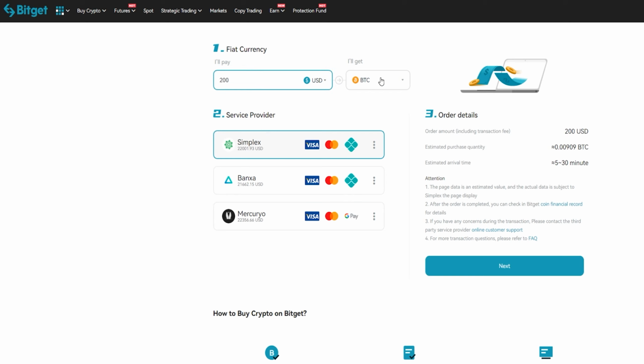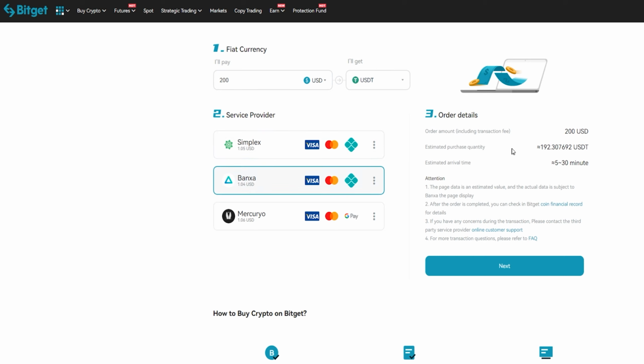You'll notice right here that this is set to receive Bitcoin, but if we give that a click, we can also select USDC as well as Tether. So let's just go ahead and do Tether here. On the right-hand side, you can review the order details. So you can see for the $200 purchase that we're actually only receiving 190 worth of Tether. But if we were to select a different service provider, such as this one here, you can see that they're doing a little bit better. You'll be receiving 192 Tether for the same $200. So in my opinion, the fees are a little bit on the high side here.